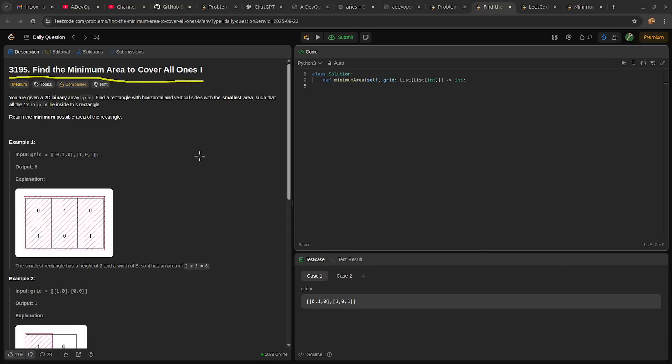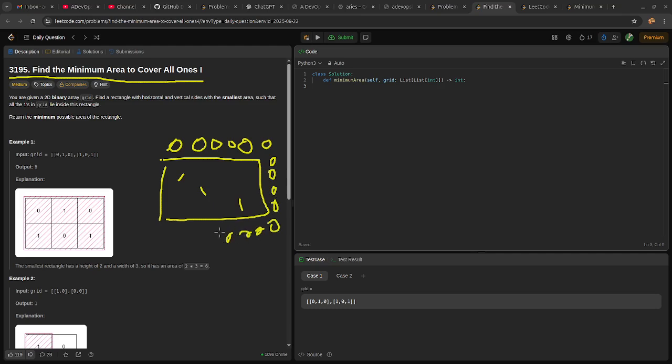Leetcode medium problem 3195. Find the minimum area to cover all ones. So in this problem we want to find an area that all ones fall in. After we find this rectangle, no matter how many ones are in there, all the area outside this rectangle is filled with 0. So this is the pattern.